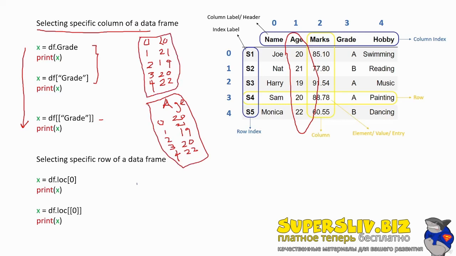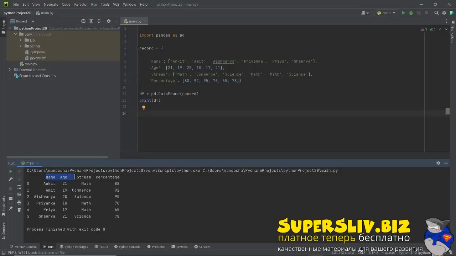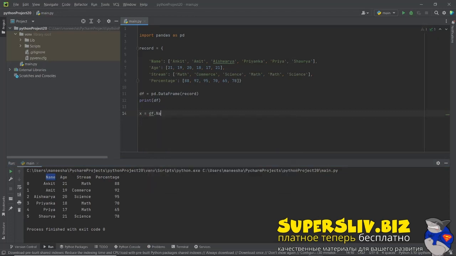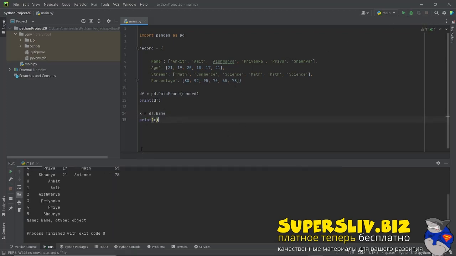Now let us see this example in PyCharm. Here you can see I have created a data frame. These are the indexes of the data frame. Imagine I want to print this name column. For that I am typing x equals, specify the name of the data frame, then put a dot, then specify the name of the column. In this case it is name, then print x. This command will return a pandas series. Let us run this. Now you can see it returned a pandas series. These are the values and these are the indexes.